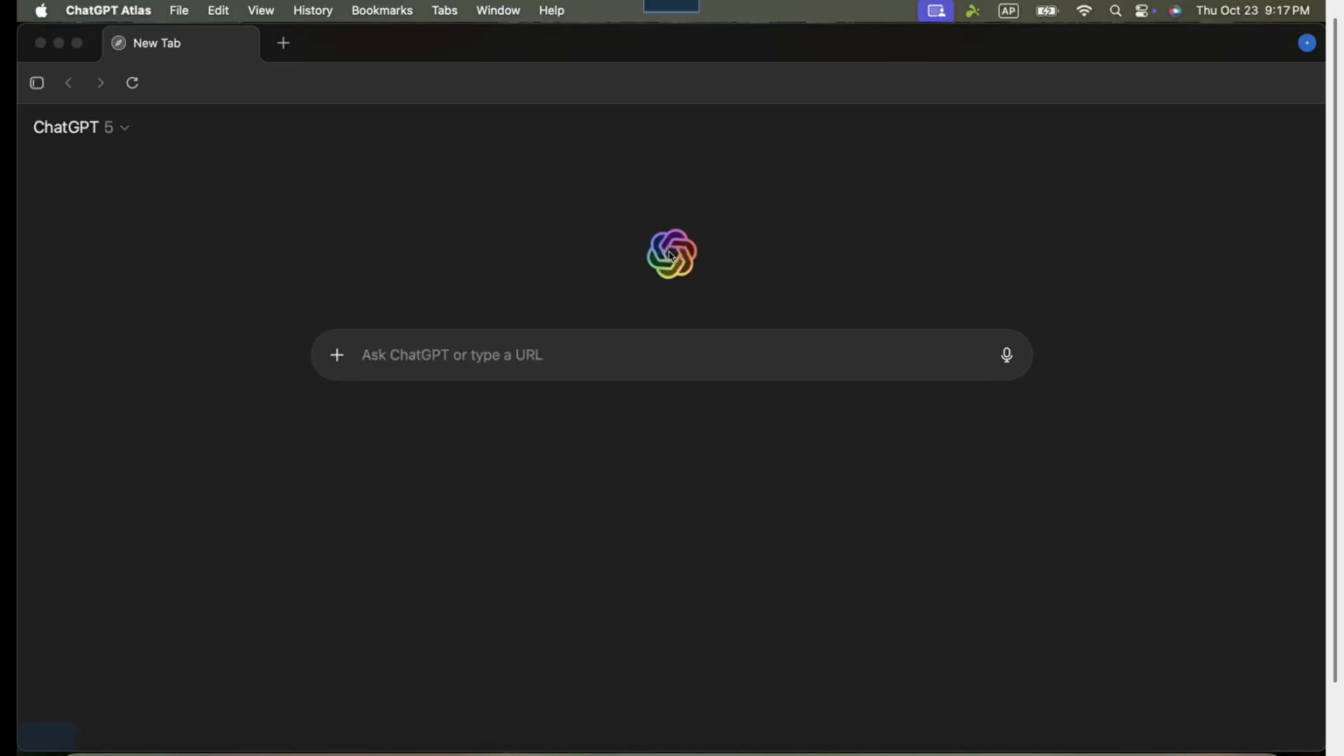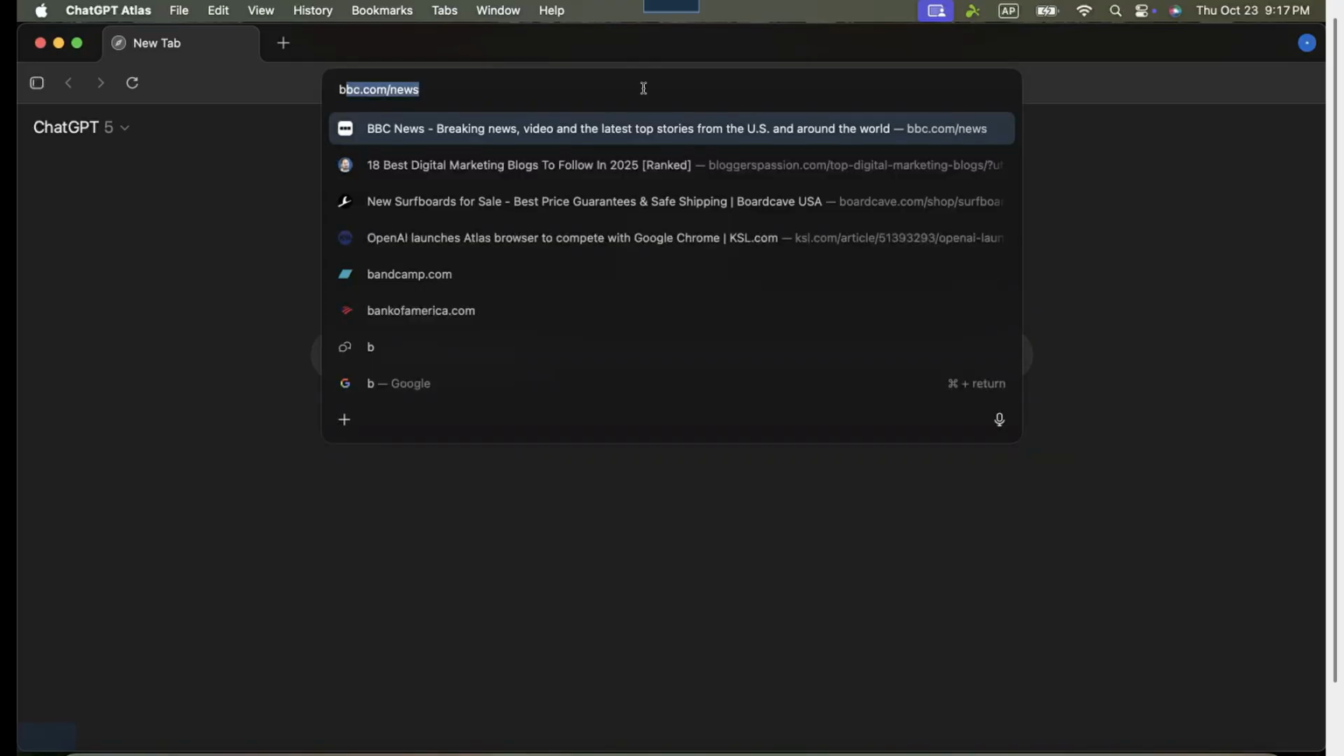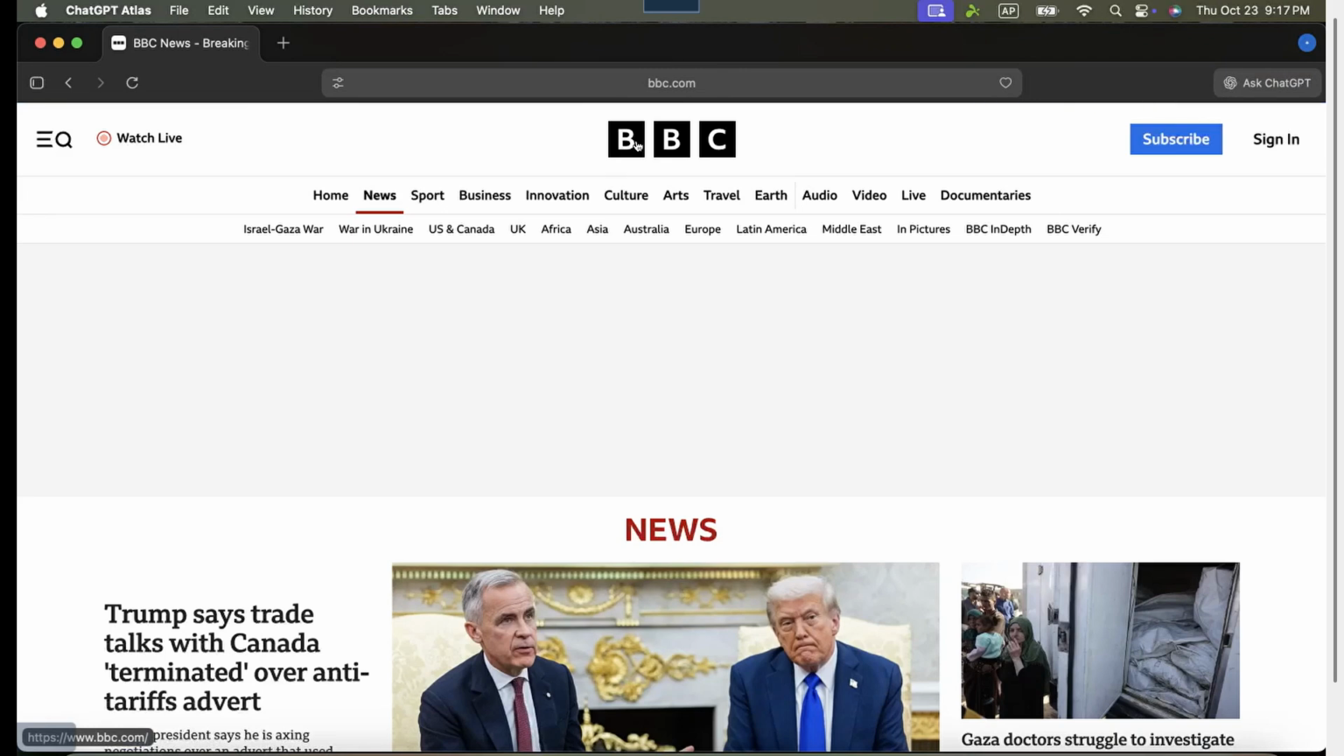Once you've launched the app, the next step involves navigating to a reputable website of your choice. For this tutorial, let's use BBC's website as our source. Simply open your browser and head over to the BBC site, where you'll find a wide array of news topics and articles to choose from.